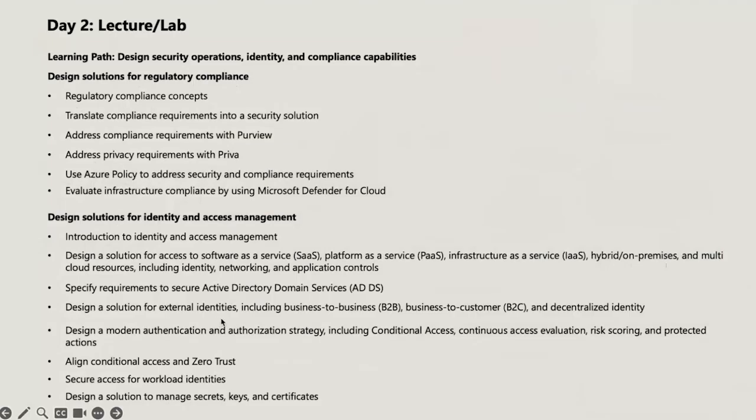We also discussed, if we are planning for external identity solution design for B2B and B2C, what options we have there. We discussed conditional access, how conditional access is aligned to zero trust, what kind of options we have to secure workload identities, and what is Key Vault, what different kind of options we have in Key Vault, and what we can do to follow the best practices. These all things we discussed in our day two session.